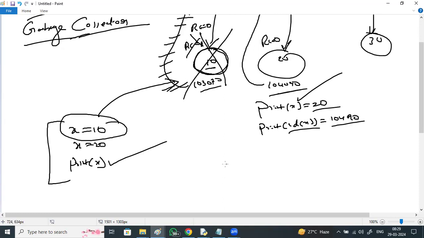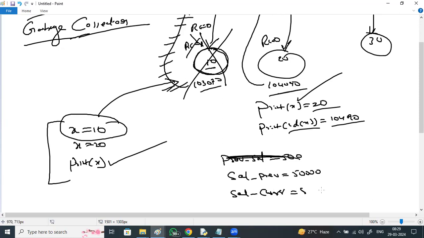So whenever you are defining variables, you will give like prev sal equal to 50,000. Otherwise, salary underscore previous 50,000, salary underscore current, salary CURR 80,000. So we will define in this way.